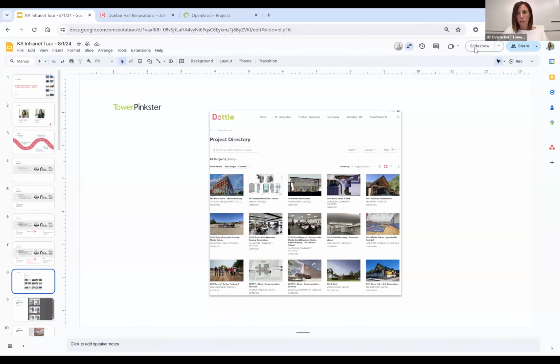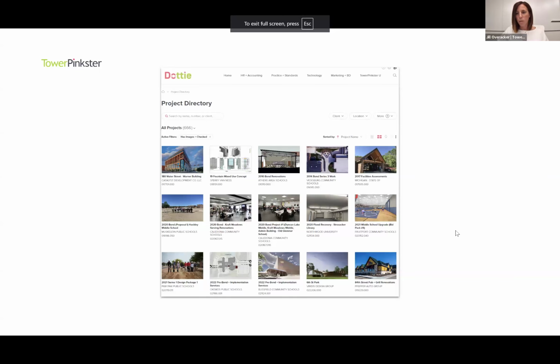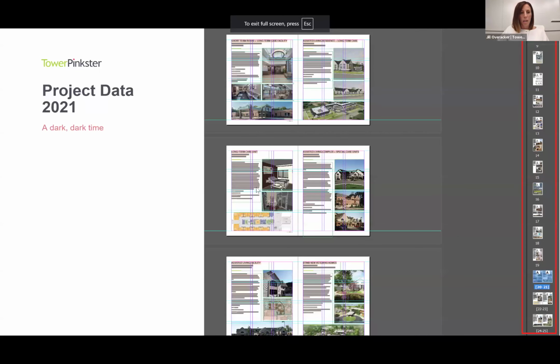And we are going to talk about, as promised, we're going to go back in time. This is what we just saw, where we are now. Let's talk about 2021 and what we were doing. So in 2021, we basically had giant InDesign files. And this is a screenshot of one of those InDesign files. So our project data, we had one InDesign file for every market, 5 markets at the time.